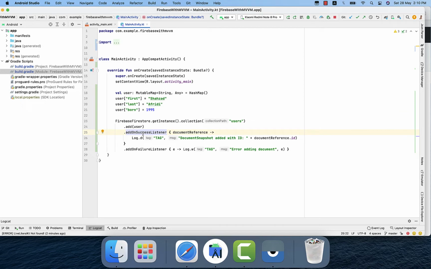And then there are two listeners: one is a success listener and one is a failure listener. If the document is created successfully, then the success listener will fire. If not, then the failure listener will be called. There we will handle the callbacks to notify the user whether the data is being created or not. So this listener will help us to identify that.